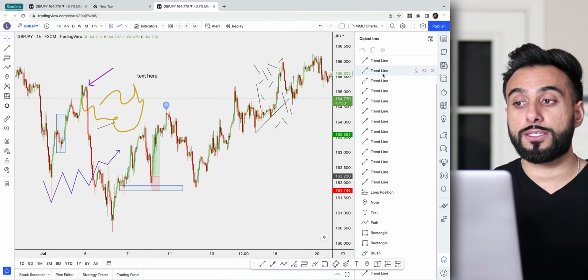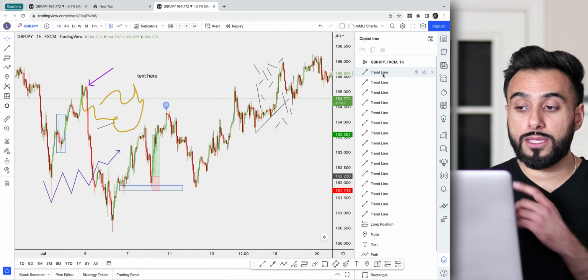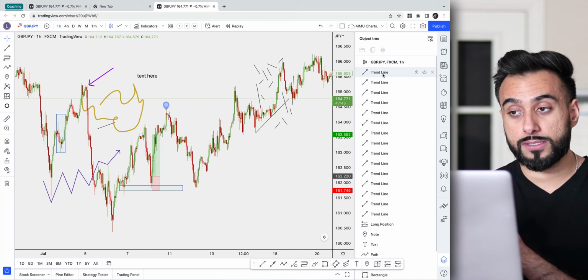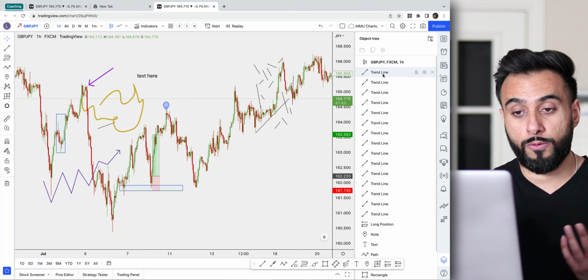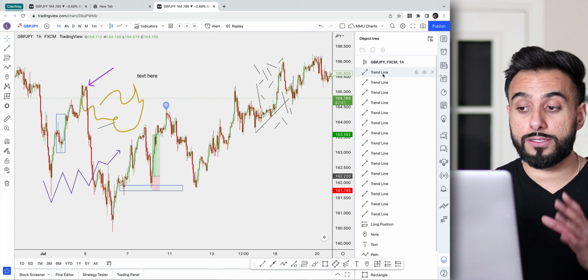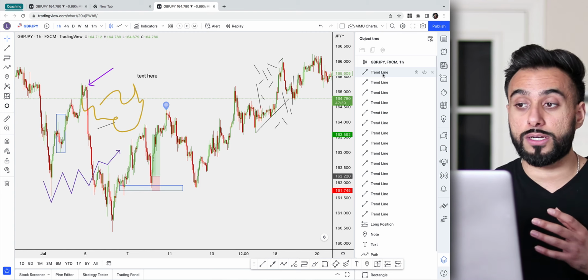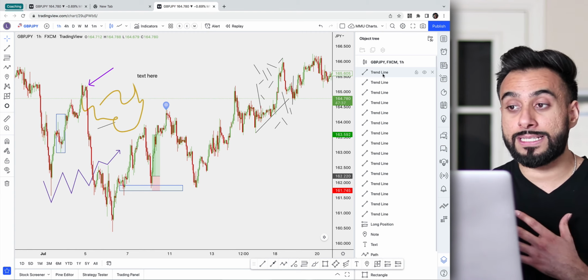So feel free to play around with this. I use this heavily myself. This is not a commonly known feature, but pretty much what this allows you to do is organize your charts so you can toggle things on and off.